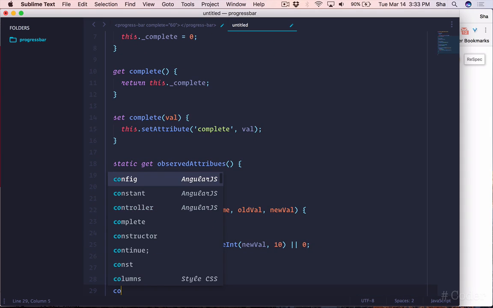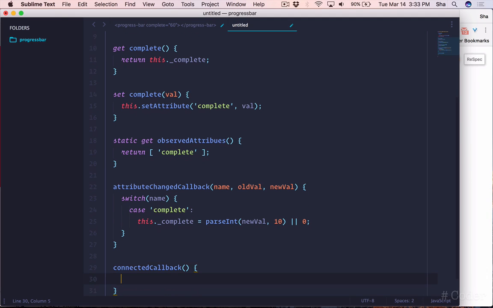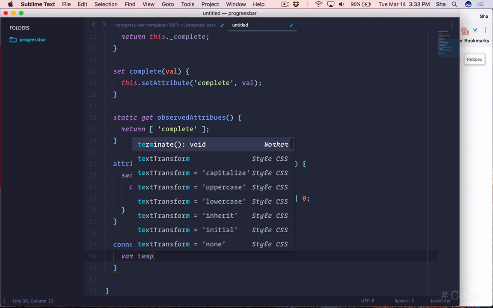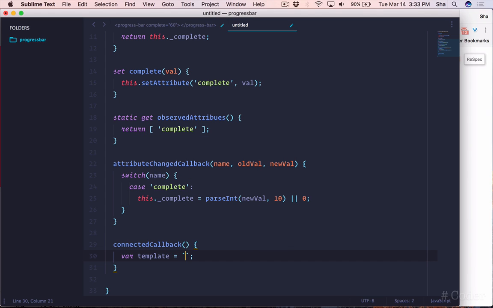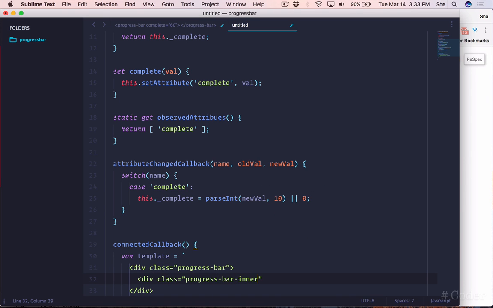And the last thing is we'll set the connected callback. And in here, we'll create our template. So I'll use the backticks so that we can use multiple lines, and it's going to be a really basic component. There's going to be a container with a class called progress bar, and inside that container we'll have another div, and we'll give it the class progress bar inner, and that should do it.